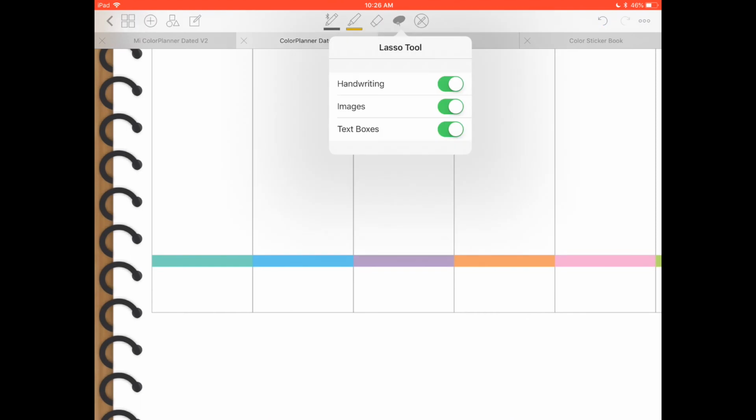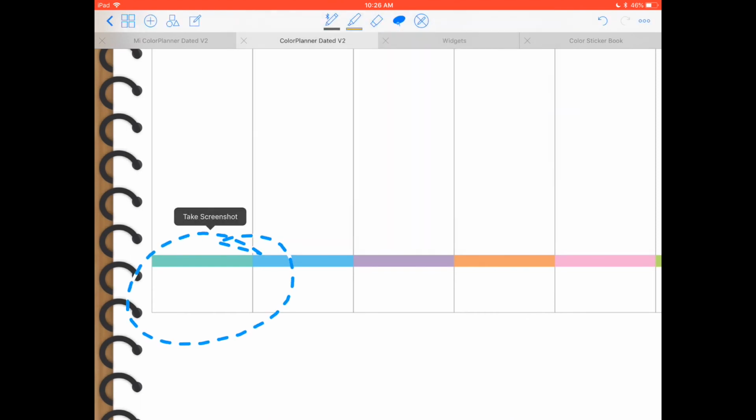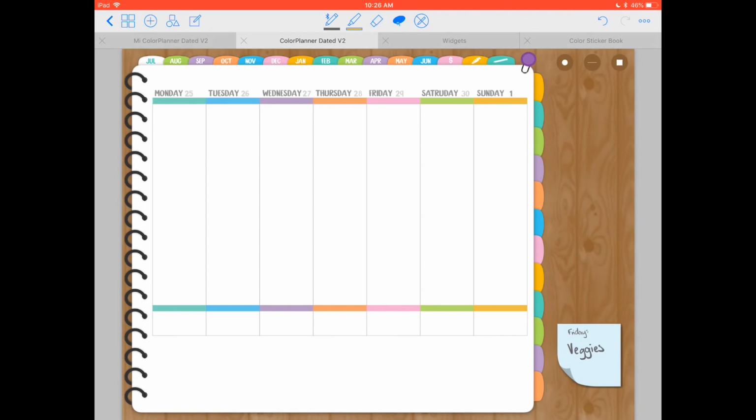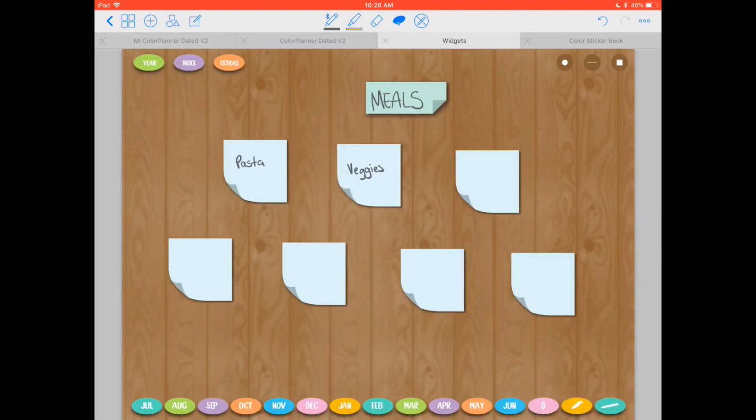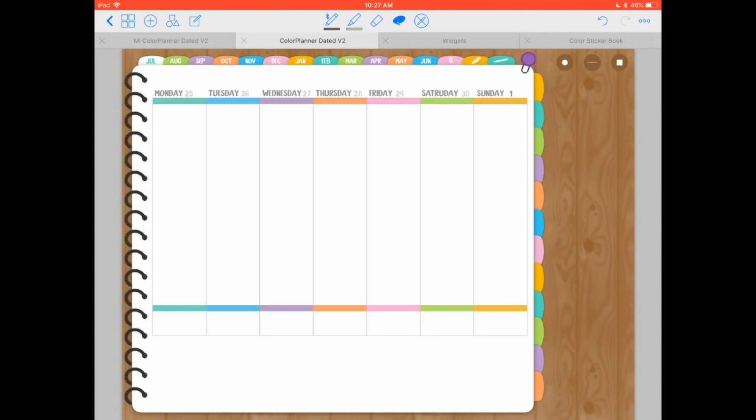Of course, you have room down here in the planner where you could do that, but again, this is just to give you ideas of how you can use the widgets. Alright, the next thing I want to show you is how to use the alternate spreads.